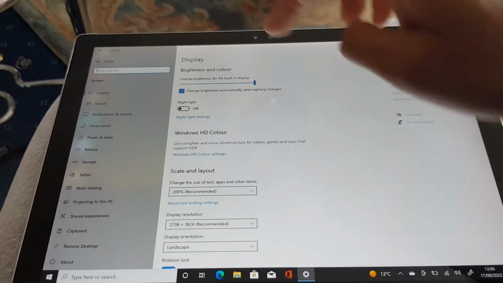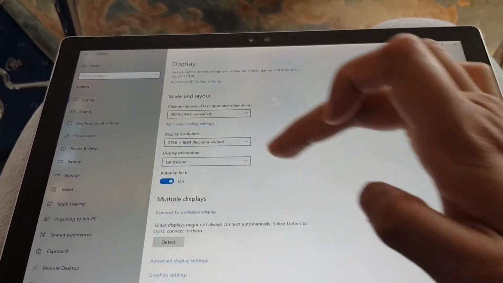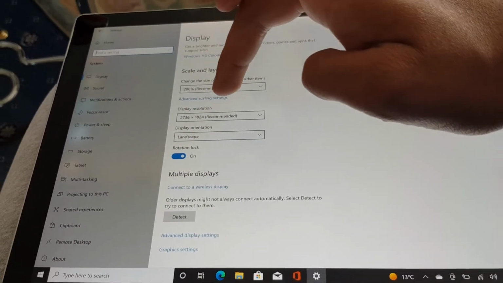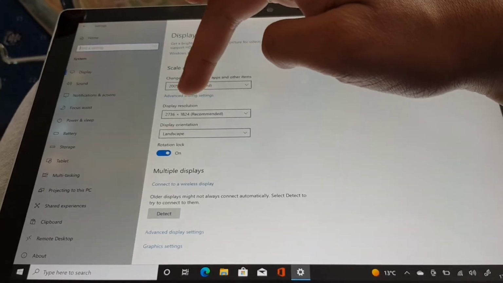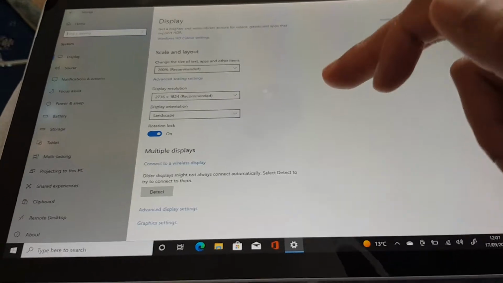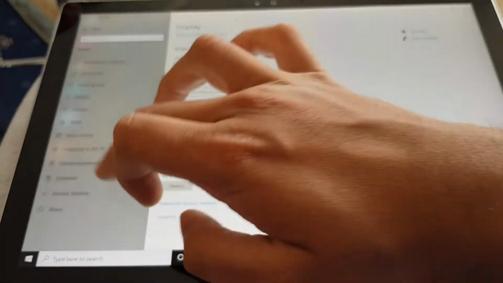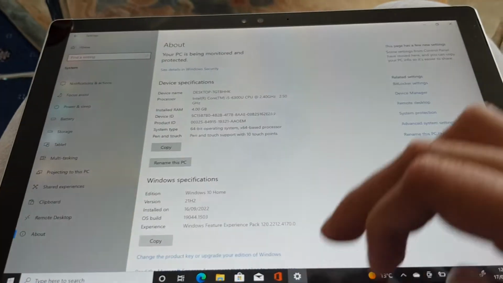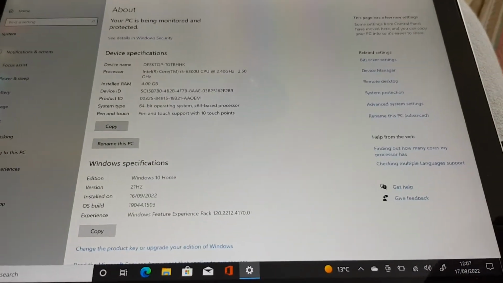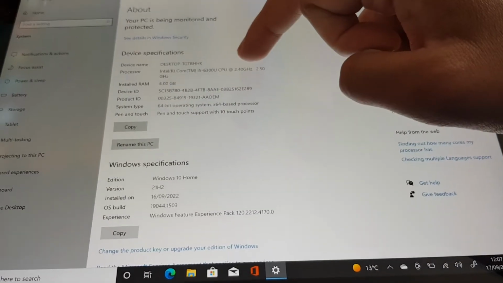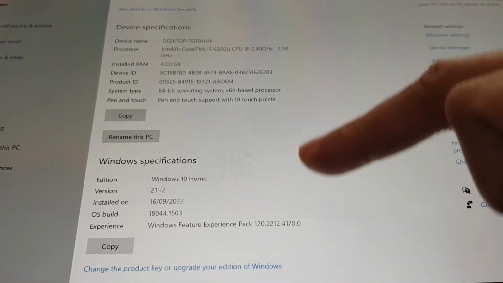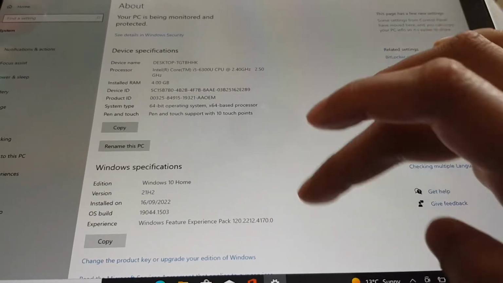System. Okay. So resolution. 2736 by 1824. So this is the highest resolution it can do. So it can do 1440p. So we'll watch a video soon. I'll show you what it looks like. I swear someone showed me how to check the battery on this. There's a way, I'll figure it out. So i5 6300U, 4 gigs of RAM. Really can't complain, guys.